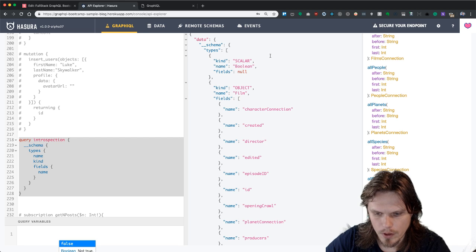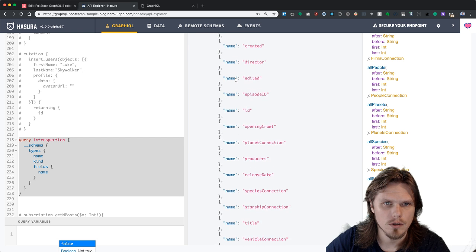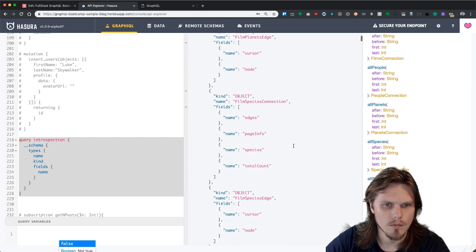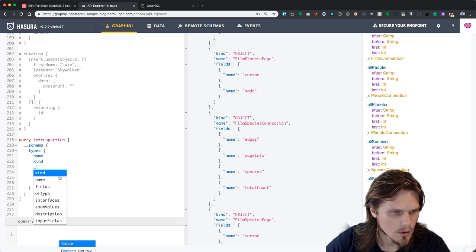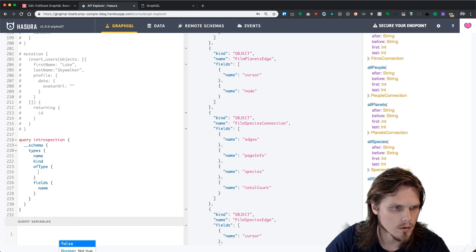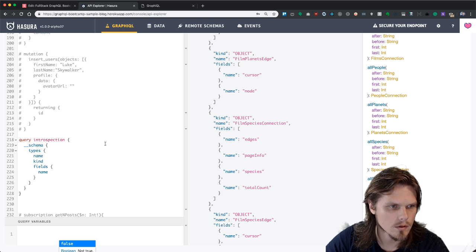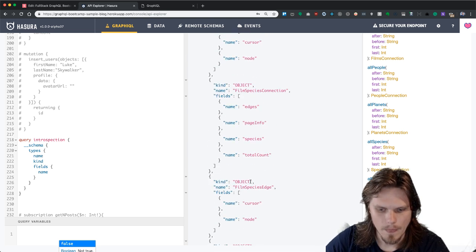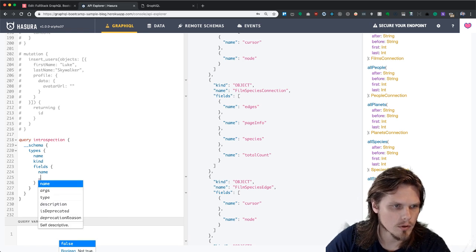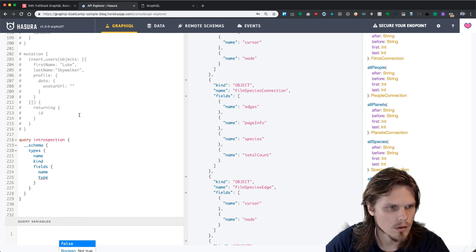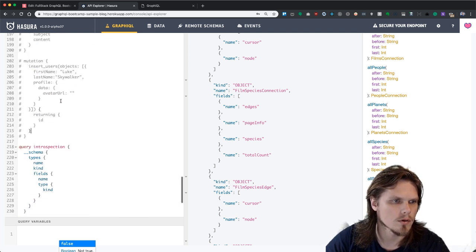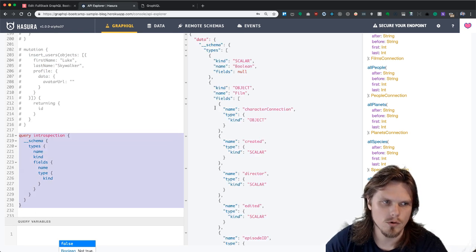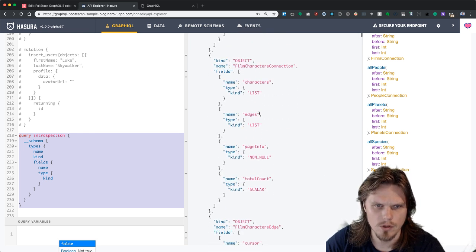Can you find out if a required field can be null or not? I think you can, I'm not sure. Let's see. So we have kind, we have ofType. Basically, we want to see if this field is nullable. So it will probably be here. Maybe kind will do the job. No, actually, it will bring us nested. Probably it's possible, I'm not sure how it's done though. It's a good question.